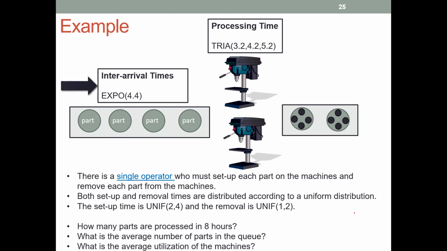So in this case, you have a single operator, 2 machines. So you know this person is going to be moving from one machine to the other, perform the setup, and also for the removals. Both the setup and removal times are distributed according to a uniform distribution. So the setup time goes from a uniform 2 to 4, and the removal is less time, uniform 1, 2, and this is in minutes.